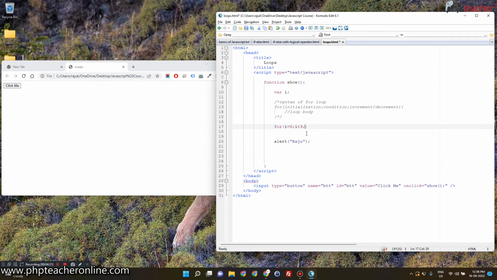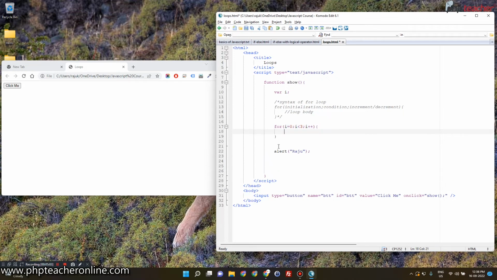Then another semicolon, and I need to mention i plus plus because i is starting from 0. Now i needs to get incremented each and every time the loop has been executed. So first it will be 0, then after i plus plus it will become 1, then after i plus plus it will become 2, and then it will not execute anymore because it will become 3. So I have mentioned less than 3 so that it executes that many times. Then you have to mention the curly brackets and nothing else. You just cut and paste this alert inside the curly bracket, so it works 3 times for you. Now let's save it and check it over here.